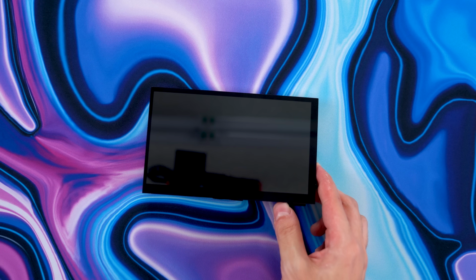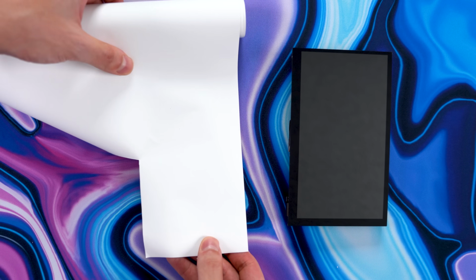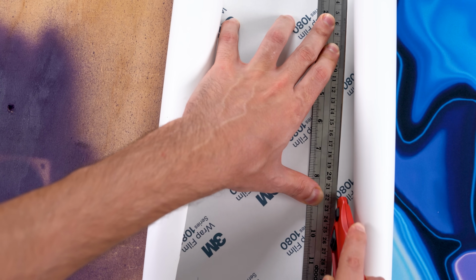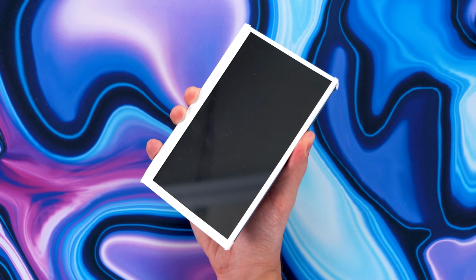You can also take it a step further and modify the monitor so it looks nicer in your PC. In my case, I just grabbed some white vinyl and I skinned all of the black bezels, so that way it just blends in with the color scheme a lot better, but obviously this is optional.